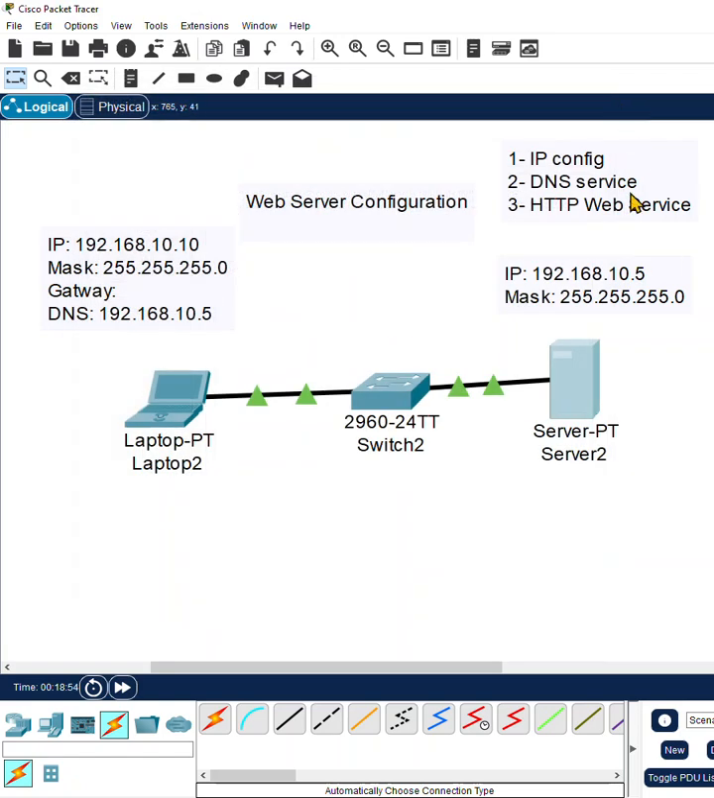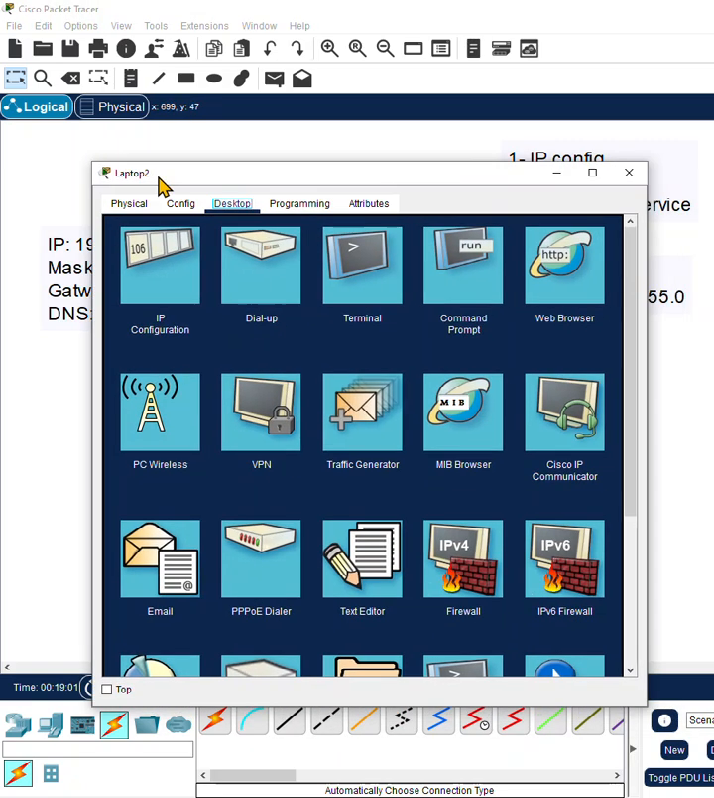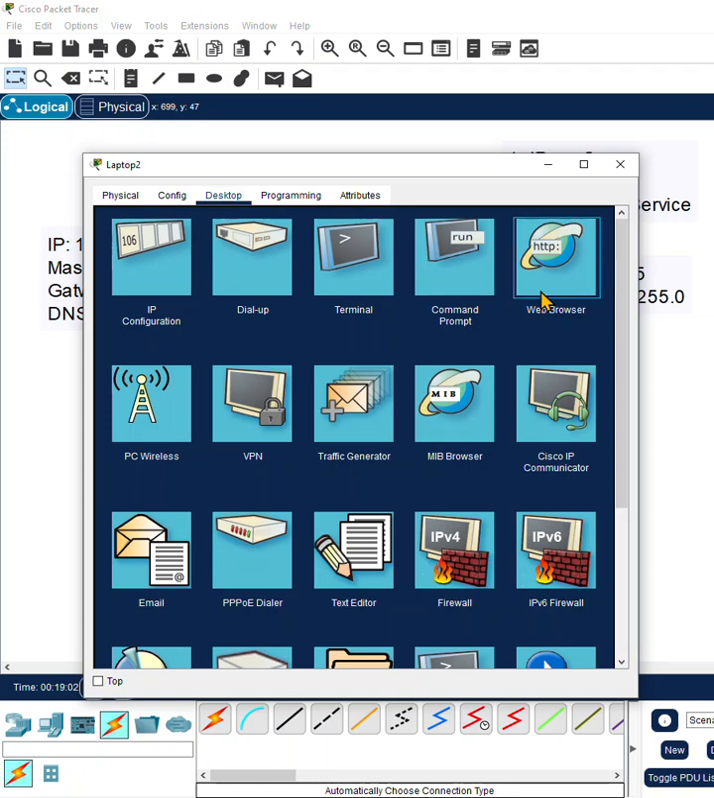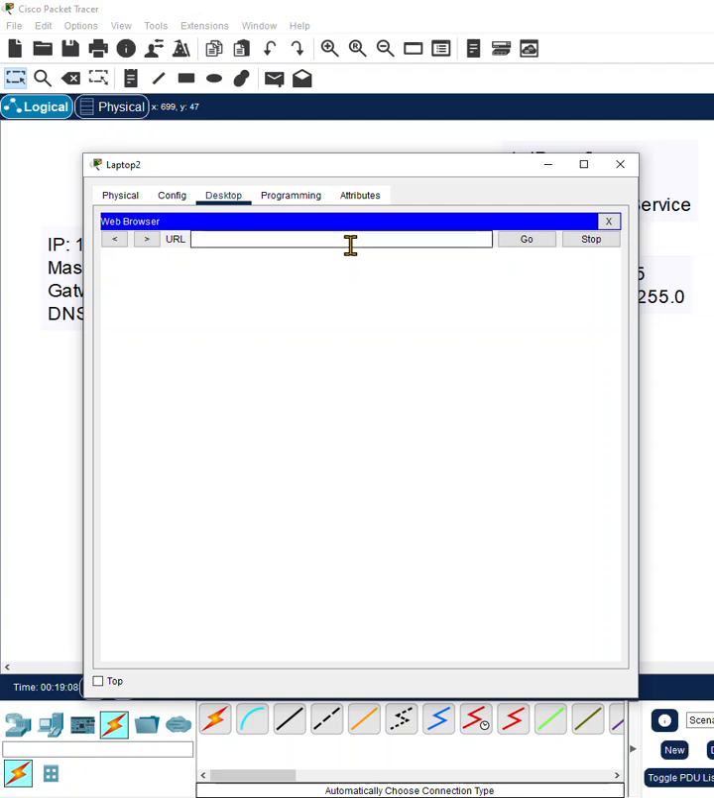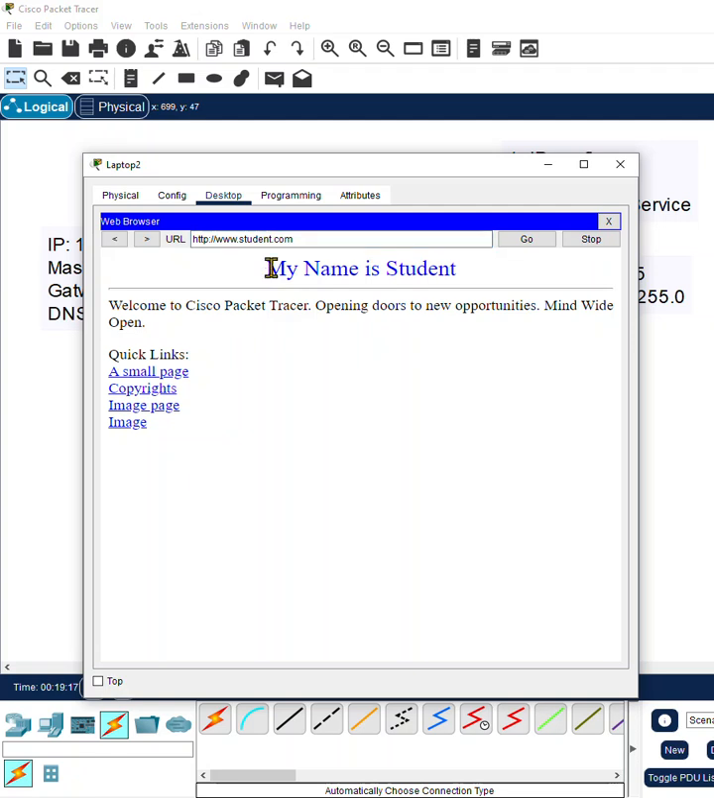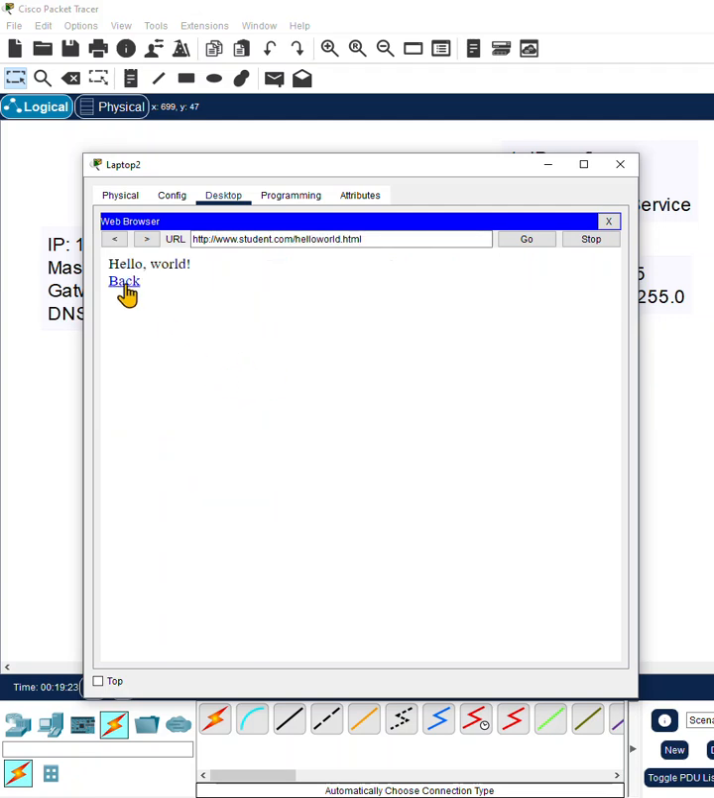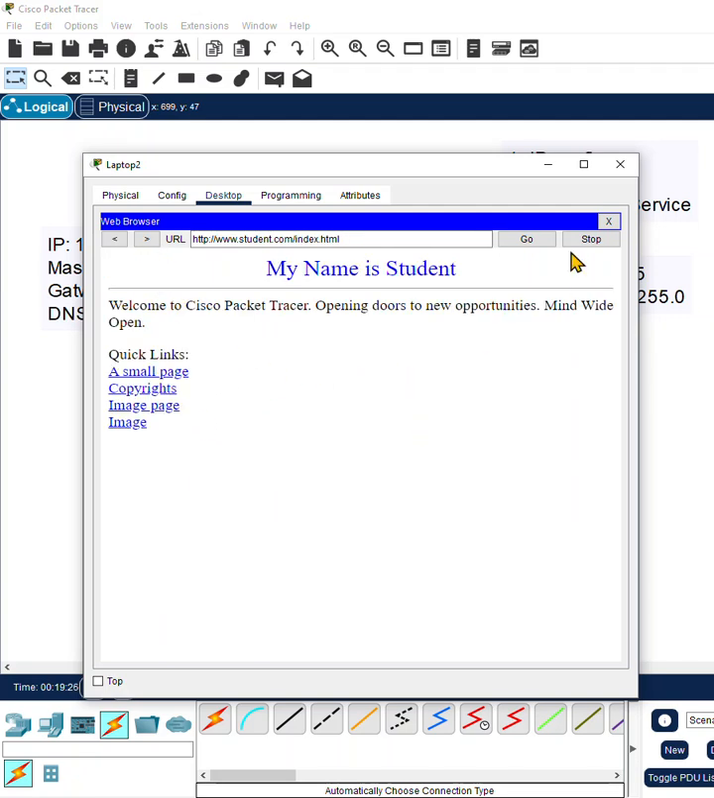So I did update the web page on the server. Now I will go to the client. I will run the web browser again. After that, I will visit the website. So I will go to www.student.com. Once I hit enter, I can see the changes in here. It took effect. So my name is student. And this is the sub page. Hello world. Thank you. This is the end.